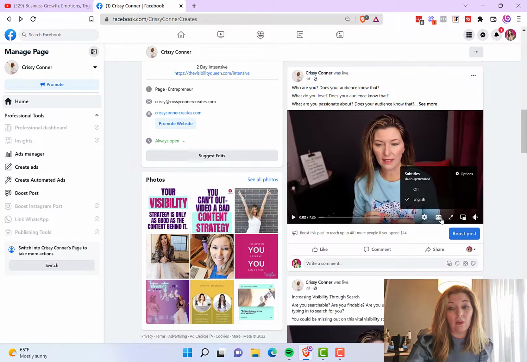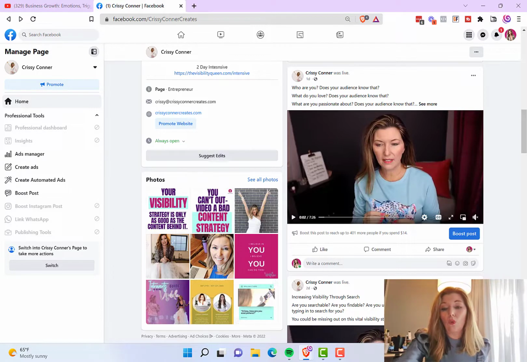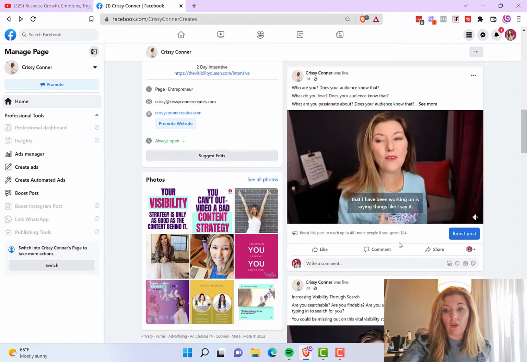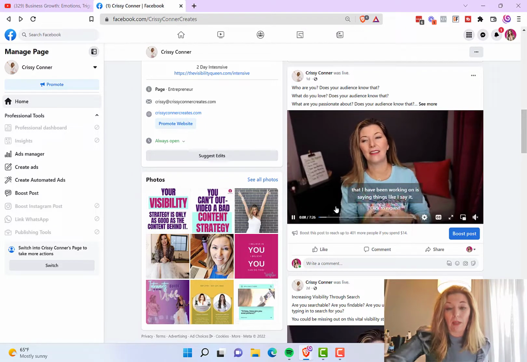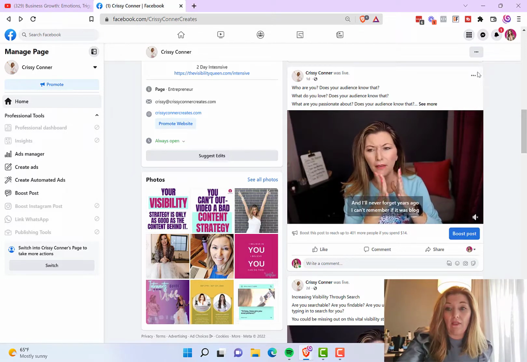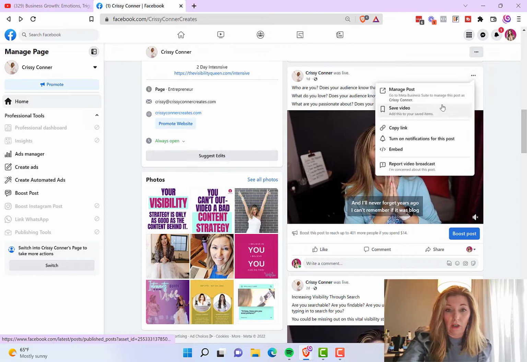We can add the closed captionings. We can have them on or off. So that's a great tool if you're going to play it, but you're not going to turn the volume on. So make sure that those are on, and you can see that they pop up right there. Okay. So make sure you take advantage of those. And then the save option, which is right here.